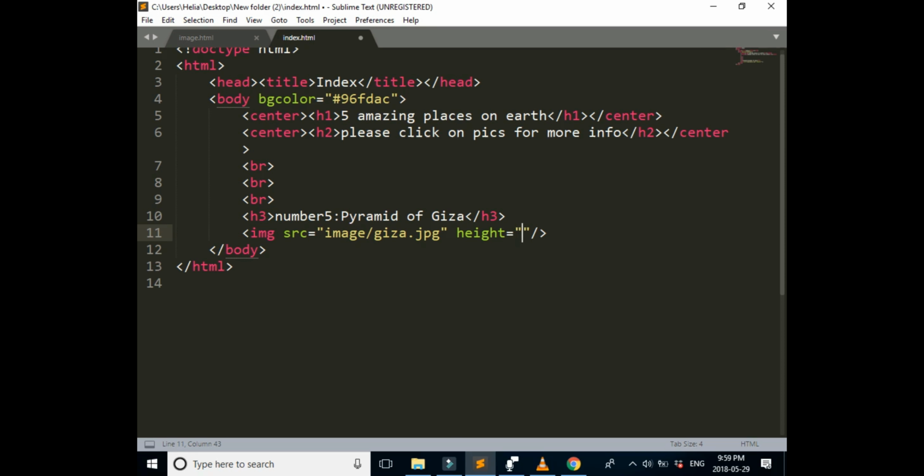Save. Now it looks better. Because I want all of my pictures to be the same size as this one, I can just copy paste 400 and 800 for all of my images.